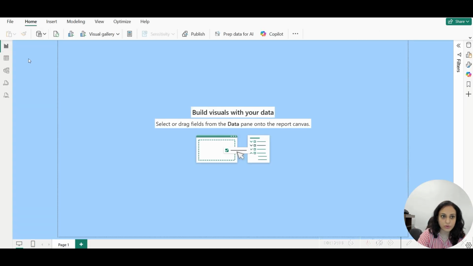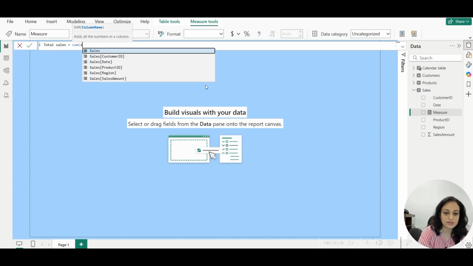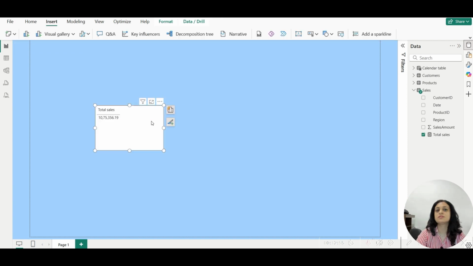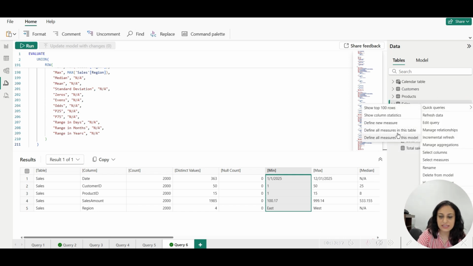Going to my report view, I'm creating a very basic measure in the sales table, which is total sales as the sum of sales amount. This is my total sales amount. Going back to the sales table in the DAX query page, we can see these options are now available for selection.